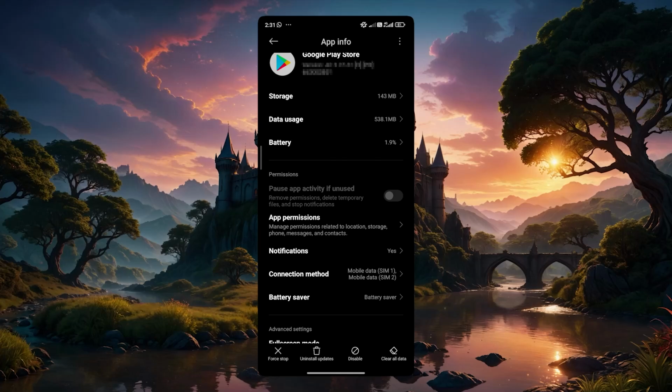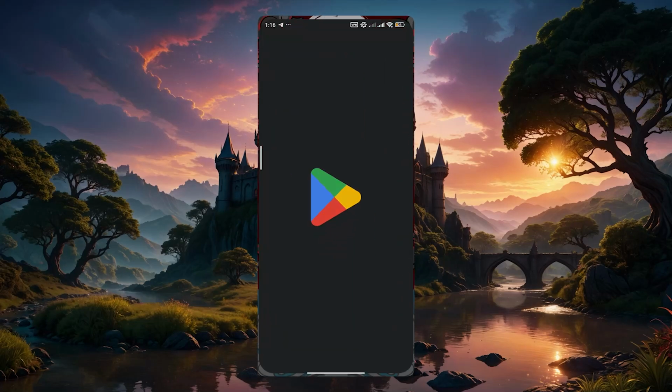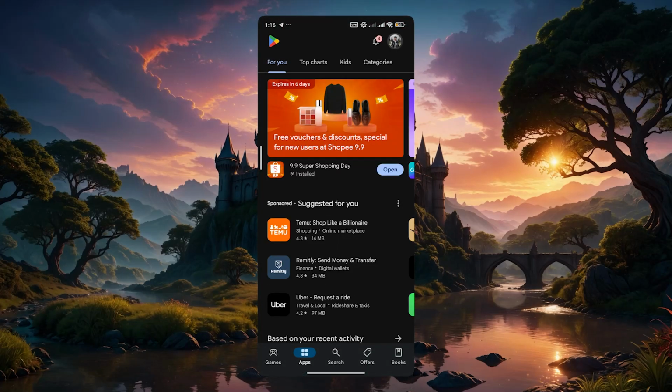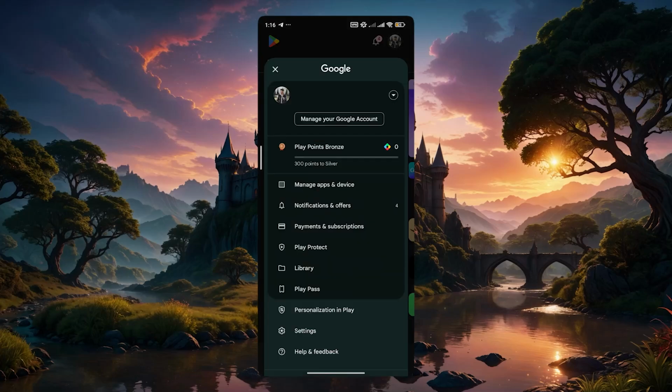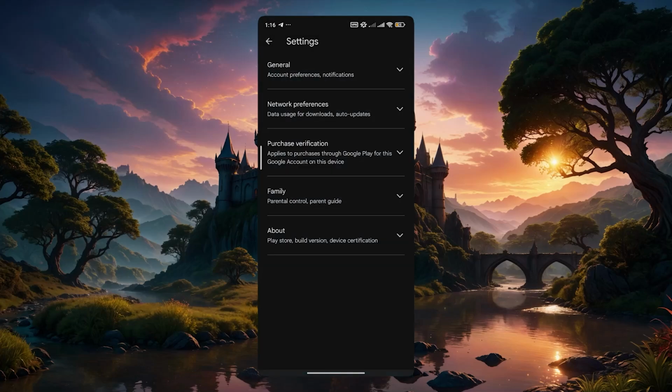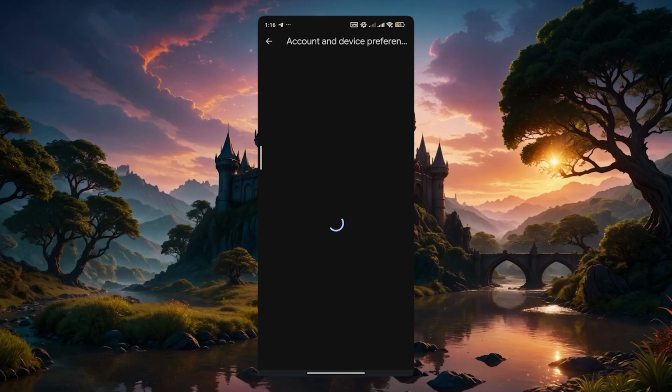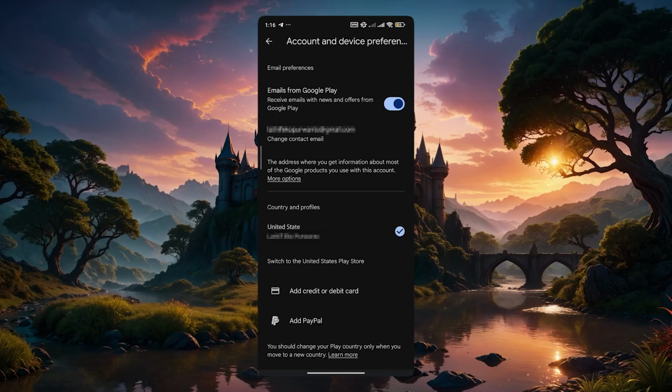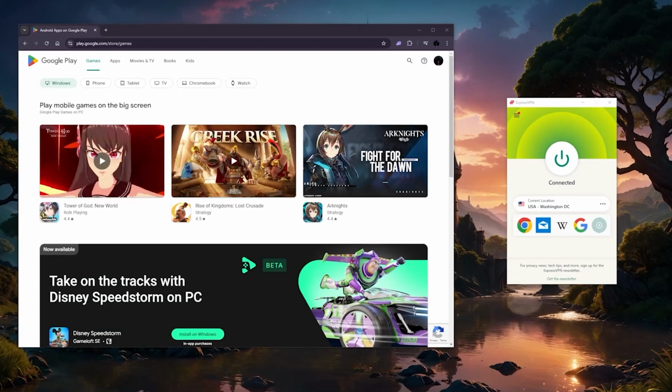And finally, you want to confirm the change by reopening the Google Play Store app to see if the country change was successful. It might take up to 48 hours to actually fully update, but I think you'll be able to see a few apps that may have been unavailable to you before, and then it'll just update within the next 48 hours.